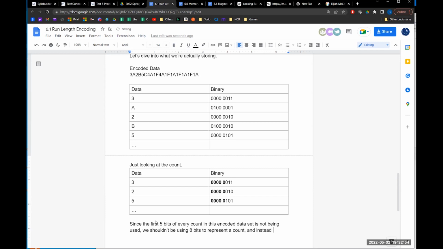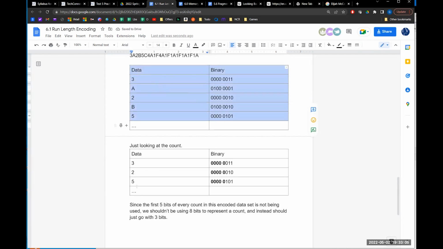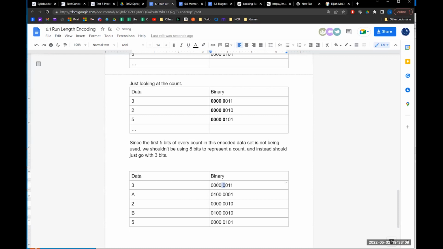And instead, just go with 3 bits. So now, instead of encoding our counts as 8 bits, we encode them as 3 bits. And so now, instead of a run being 16 bits, it's now 3 bits for the count plus 8 bits for the symbol, for a total of 11 bits.